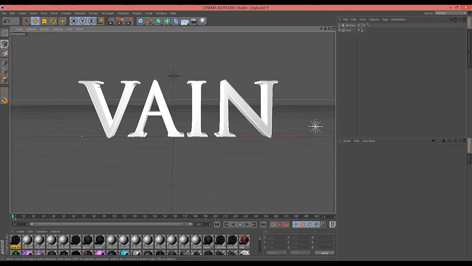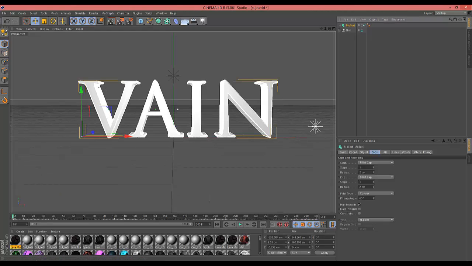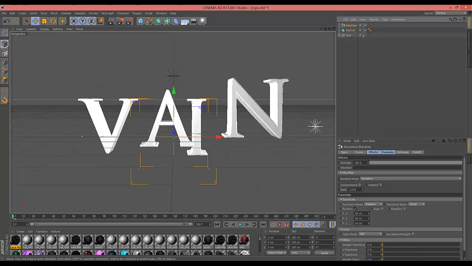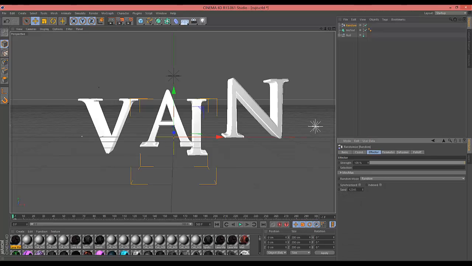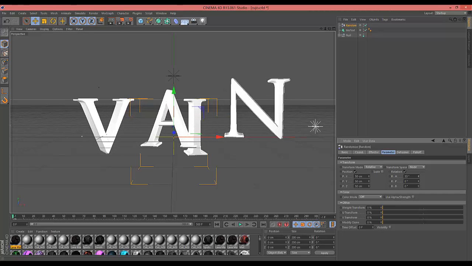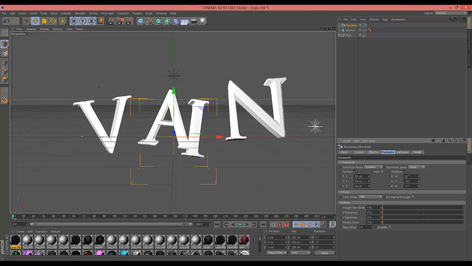Then once you have that, you're gonna click on your text, click on MoText, go to MoGraph, Effector, Random, and then just make them all randomized. And then go to Random, go to the parameter, and click Rotation. And then this puts rotation on the letters, so as you can see, they're rotating. And you can do whatever you prefer. I just mess around until I get what I like.